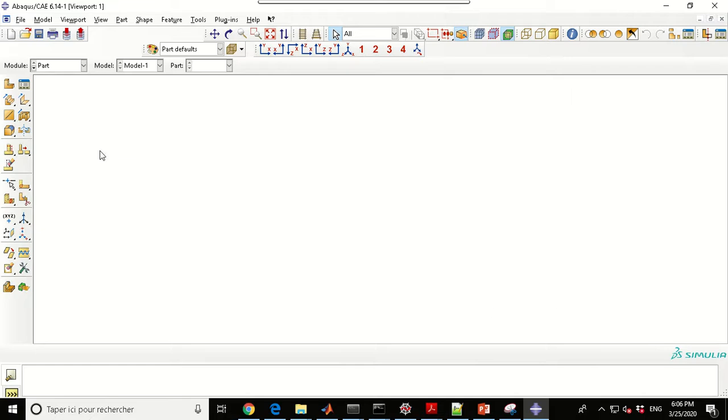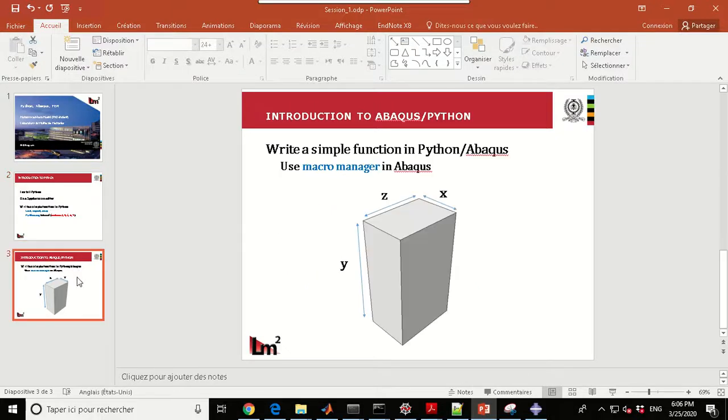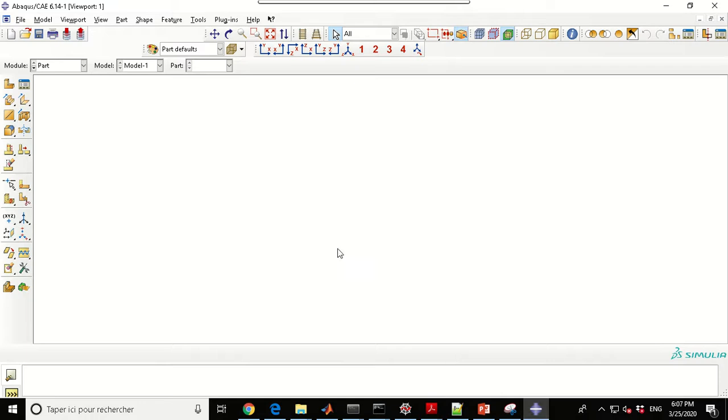So okay, the first thing that we want to talk about in Abaqus is that we want to write a function to generate this very simple geometry. So I recommend you start with Macro Manager. Macro Manager helps us to see all the Python code that has been generated by Abaqus during our simulation.